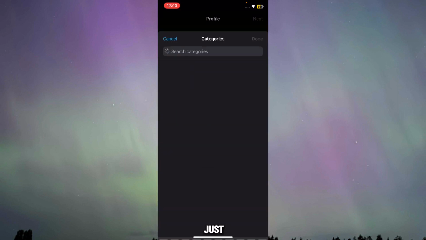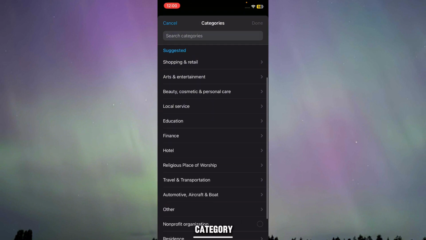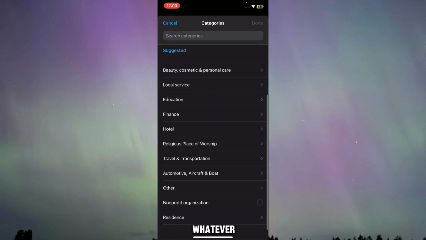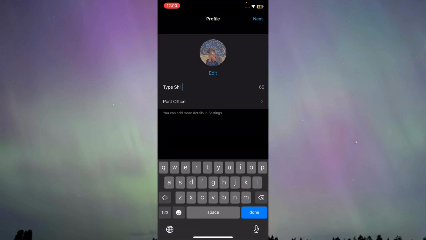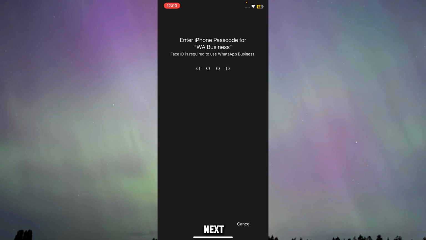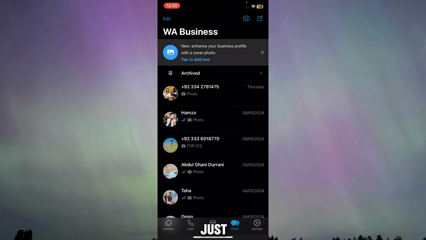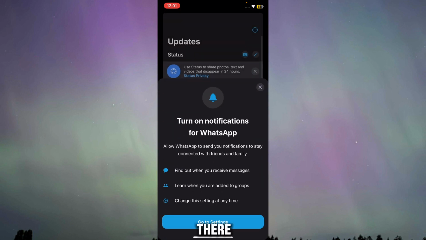But yeah, just type in your name and then your business category. Just whatever your business category is, or just do whatever else you would love to. Just press next after that, and then just put in your passcode. And then there you are. You have basically, you can use two WhatsApp in your one mobile.